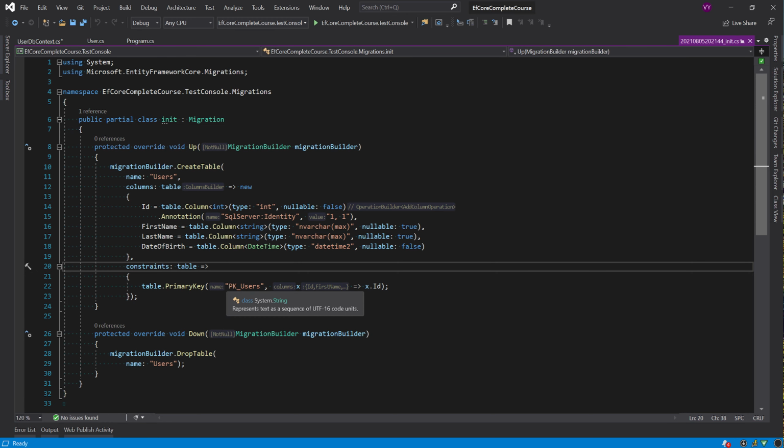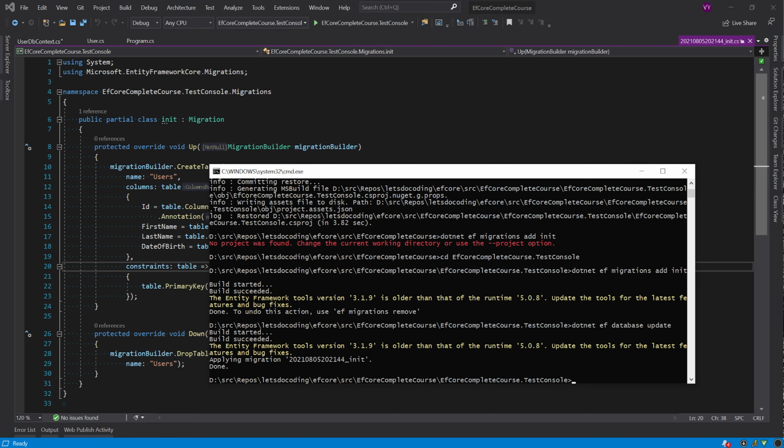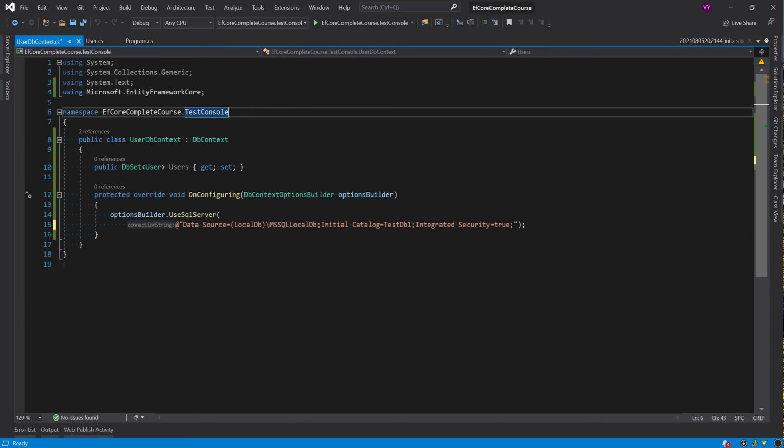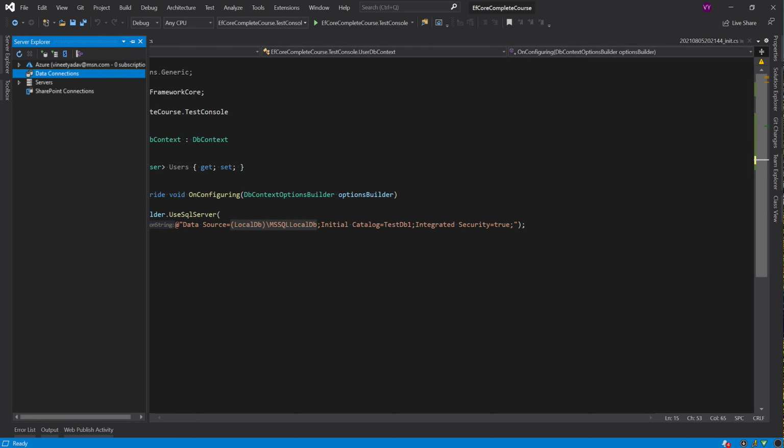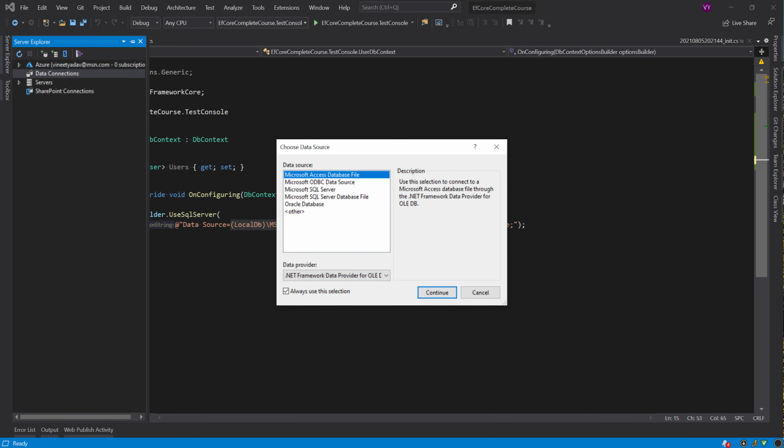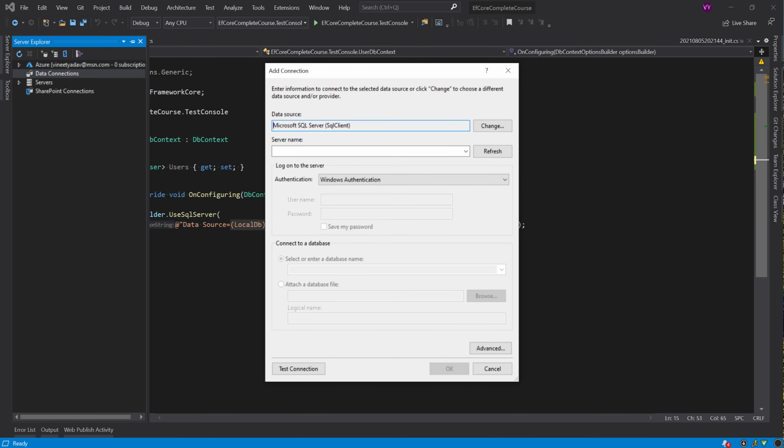All right, so it says the migration has been successfully added, but in case we need to verify it, how can we do that? That is actually pretty easy. I'll just quickly copy the connection string from here, and what we need to do is go into our Server Explorer, then click Data Connections, add a new connection, and it will give us all the options. So I'll select SQL Server because that's the driver that we are going to use.